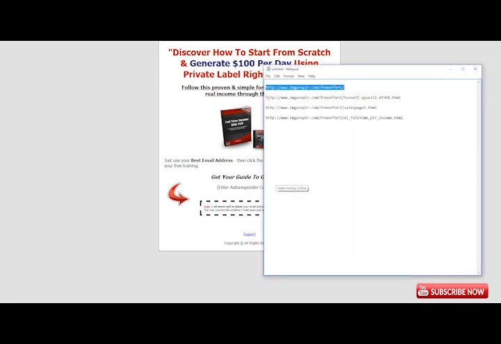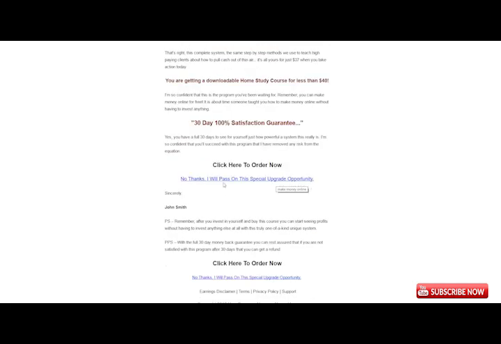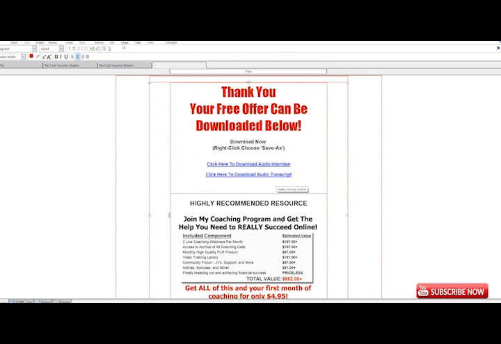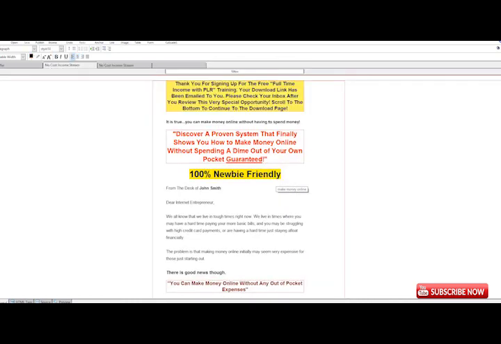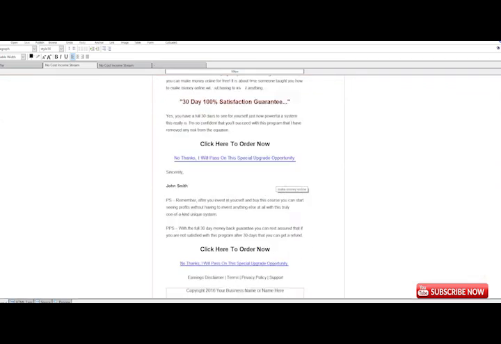Next is the page we just uploaded to our server. This is the page they land on after they opt in. Thank you for signing up for the free offer. They can scroll down, and this is going to be the link to your download page. I actually need to fix that link, so let me go back here and fix it, because that is going to be the download page.